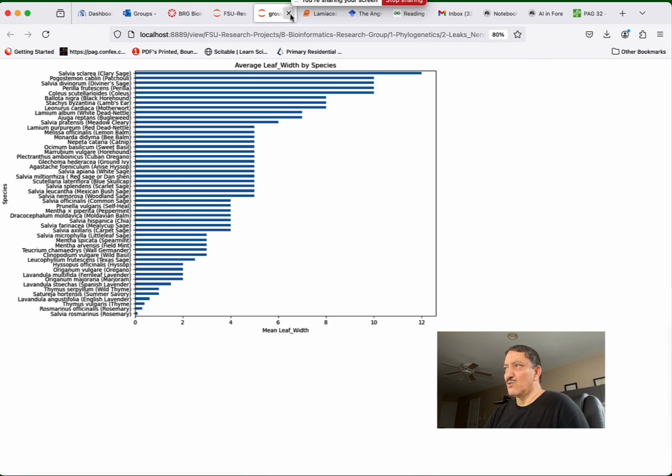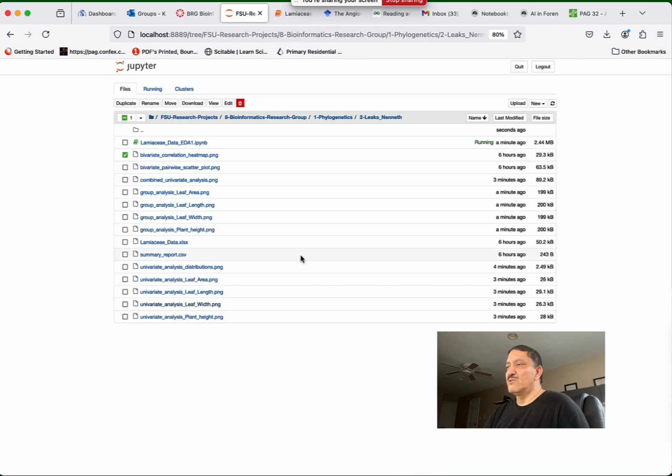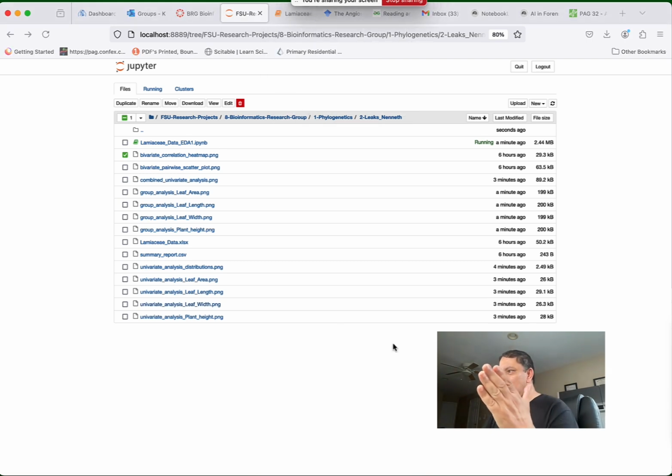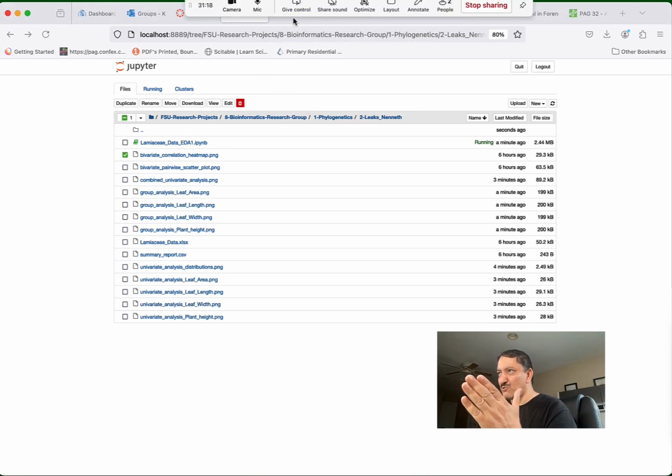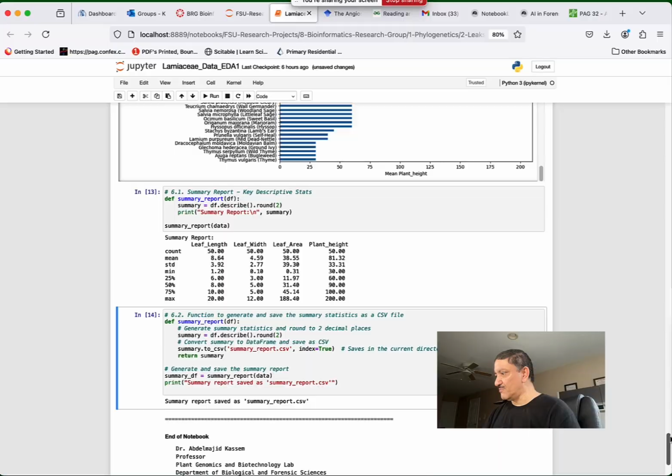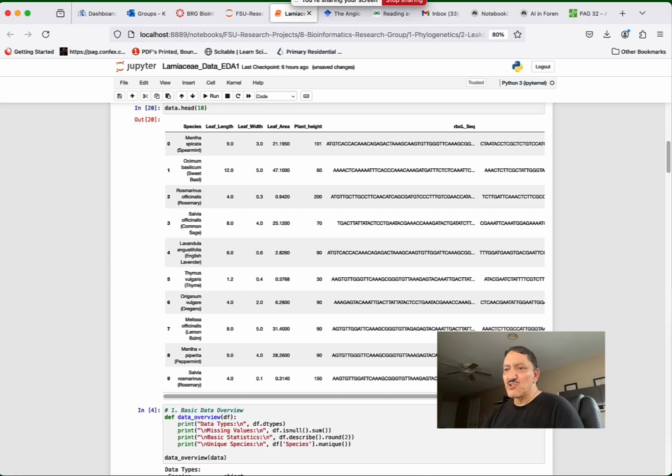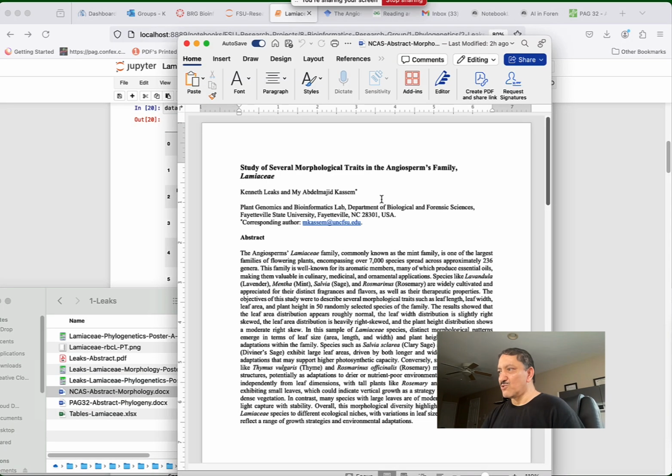Leaf width, all these are there, individual and group. So that's basically some exploratory data analysis just by doing the numerical ones. Okay, I did not do or start to do anything yet with the RBCL. So now I will show you an abstract. So I wrote this for you.